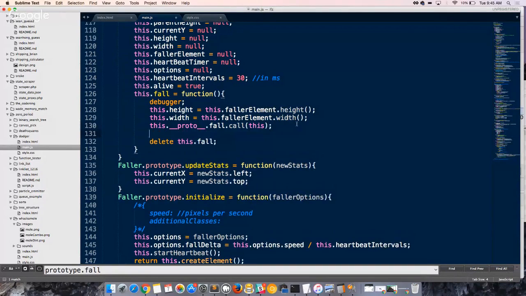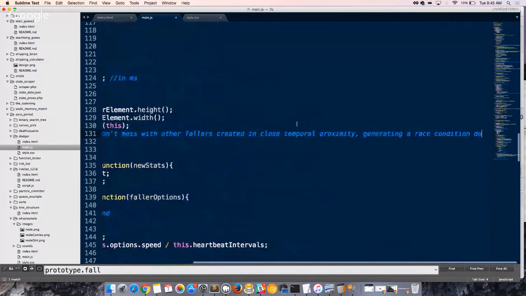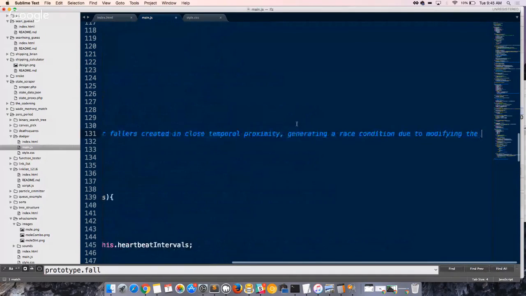To do: make sure this won't mess with other fallers created in close temporal proximity, generating a race condition due to modifying the prototype of all methods. Probably won't, but not with my luck.